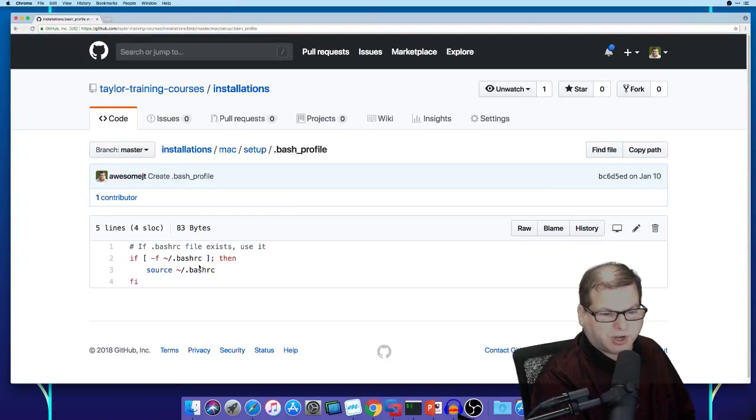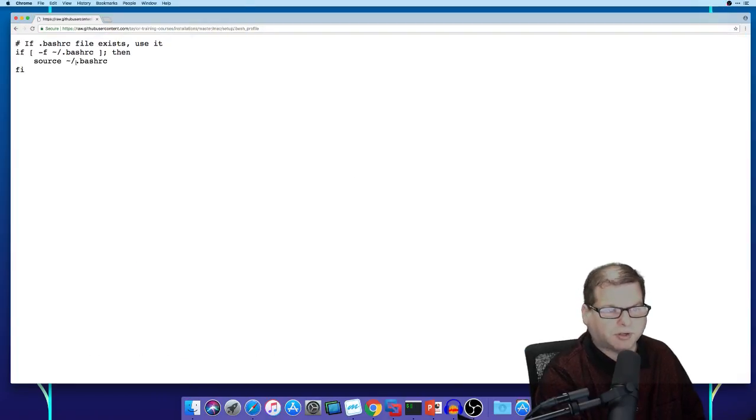Now, the bash profile I have here is super simple. All it does is check for the existence of the bash RC file, and it will include it as part of the bash profile. So when the bash profile executes, any contents in bash RC will be executed as well. You click on raw, and that way we get a complete version of this without any extra fluff. We can copy the contents of that file and head back to our terminal.